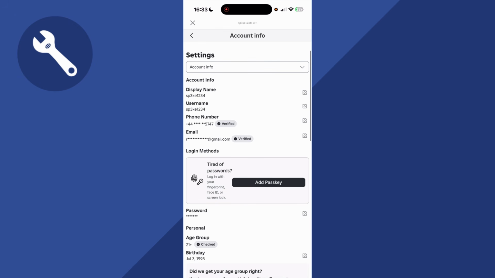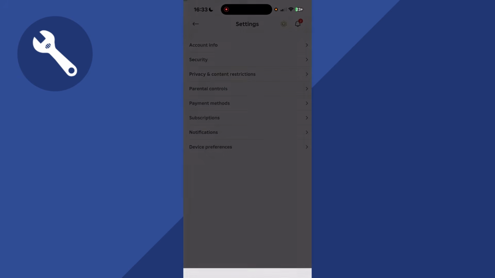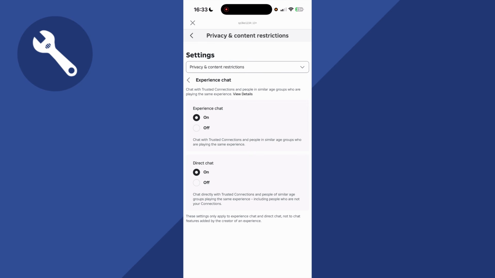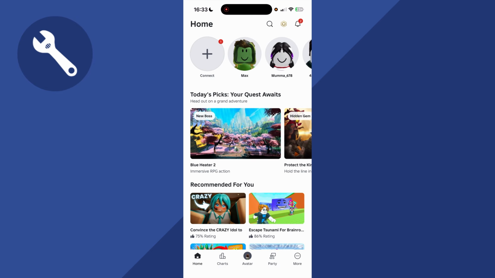Now once you've done this, you should be able to come back over to the main settings page, click back on Privacy and Restrictions, and come back over to Communication. You can then click on Experience Chat, and you should now be able to turn on both of these features. You can then go and load a Roblox game, and you can now start using the chat feature.